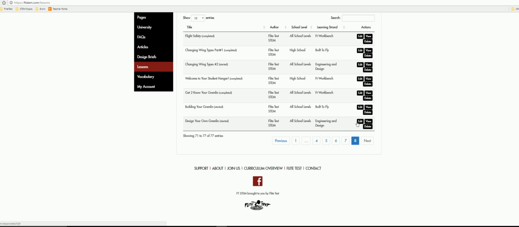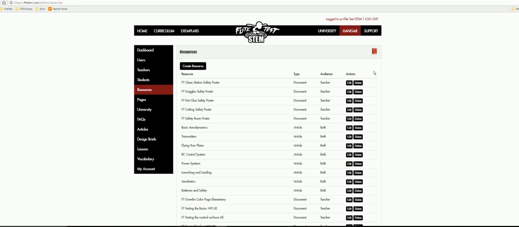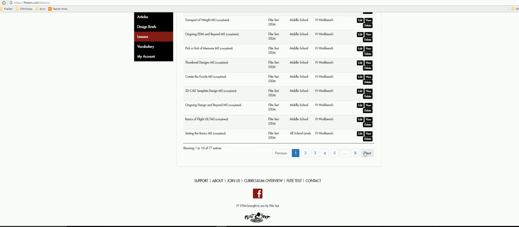If you're a student, your teachers can assign that to you. If you are a teacher, make sure you assign your students the design your own Gremlin so that they can have all the resources. You can also go into the resources tab, and under your CAD default, you can also get the CAD files for the Gremlin as well.